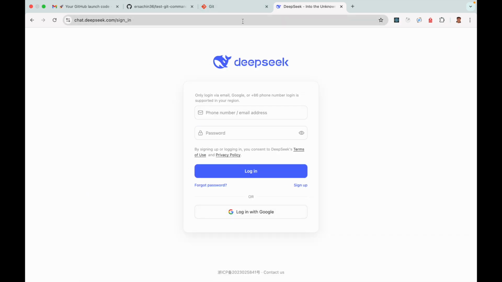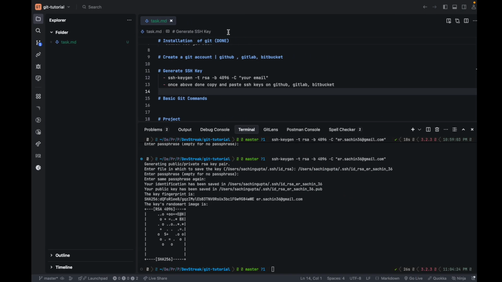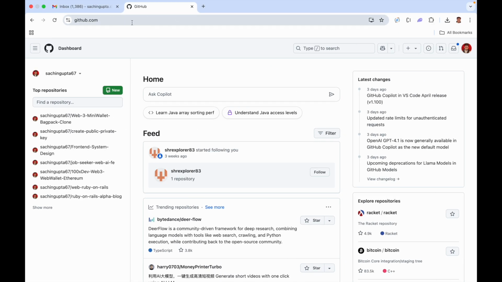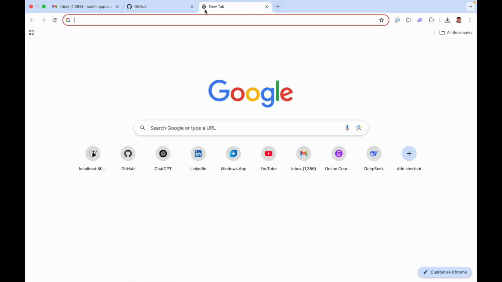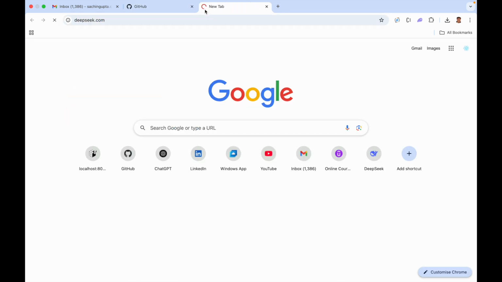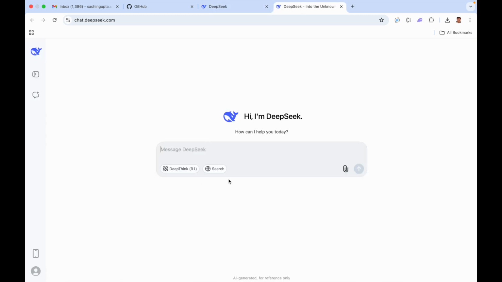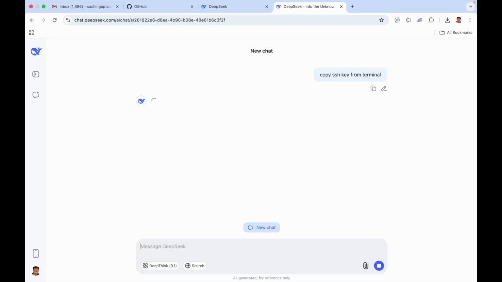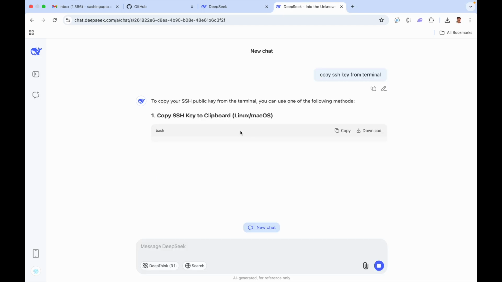Okay, it asks me to log in. So I can do that. What I will ask is, copy SSH key from terminal. It will give you some bash command. It could be pbcopy, I guess. I'm not sure what exactly the command is.